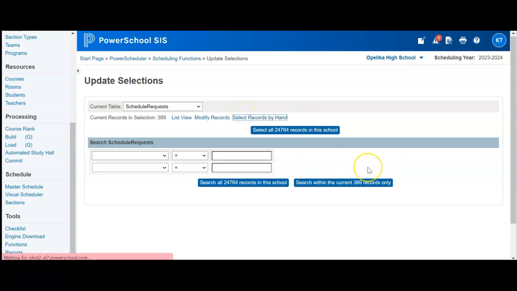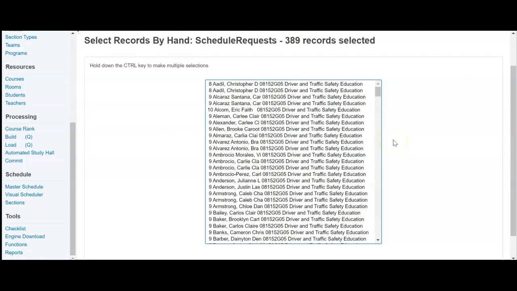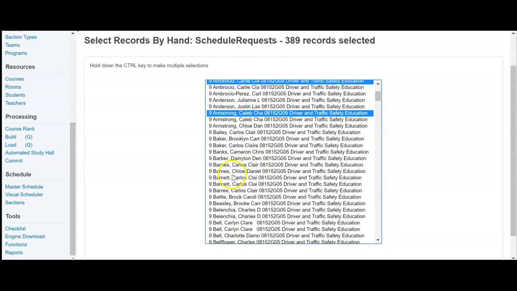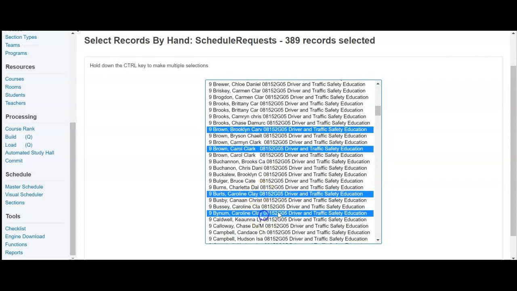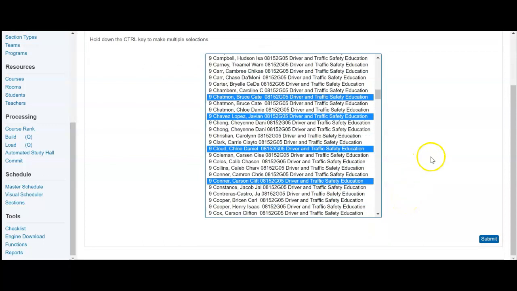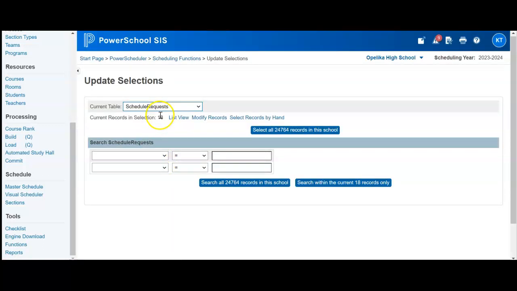So if I click here, take a minute and my select records will pop up. And this is where I can select which students need to have the section type code attached. So let's say I need Alcaraz, Alcorn, Alexander, Ambrosio, Armstrong, and I'm going to go through and click several different students. I'm going by my list maybe that I've printed out of birth dates, and I know that these students need fall driver's ed. So whoever I need to select, I've selected them by holding down my control key and then I click submit. So now I only have 18 requests.